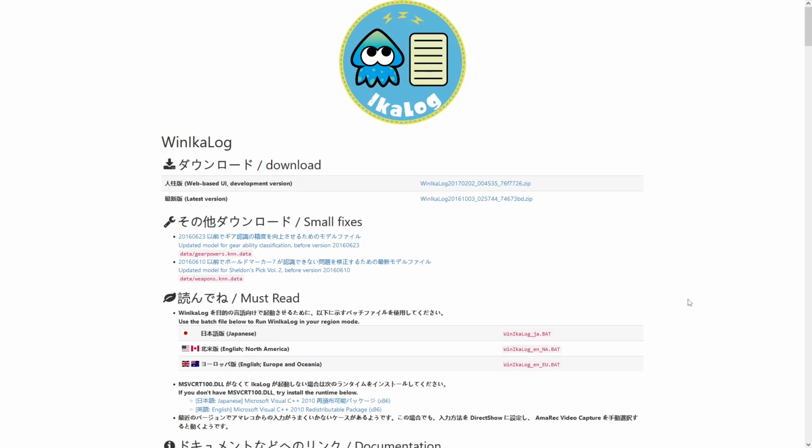Right, so now we're going to have to actually download the program. There's going to be a link to this website in the description. I don't know if this web-based one works. I'm just going to click on this one because this is the one that I know works. So go ahead and download that. Obviously, I've already done that.